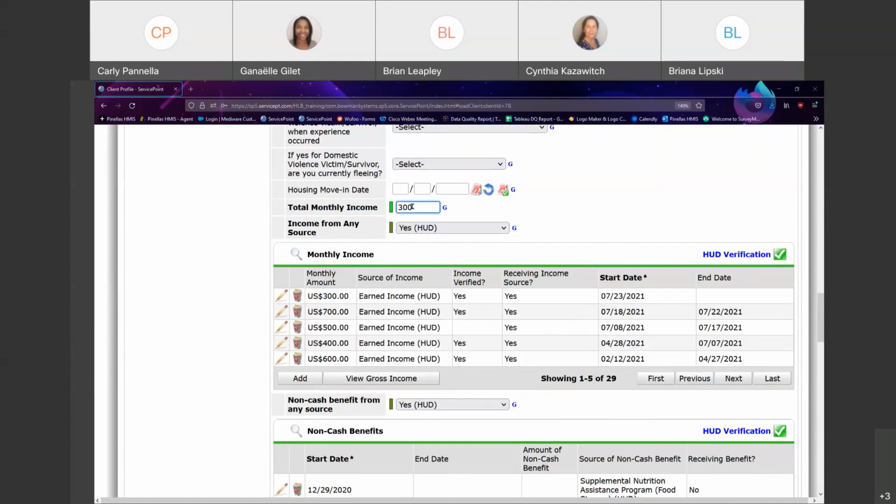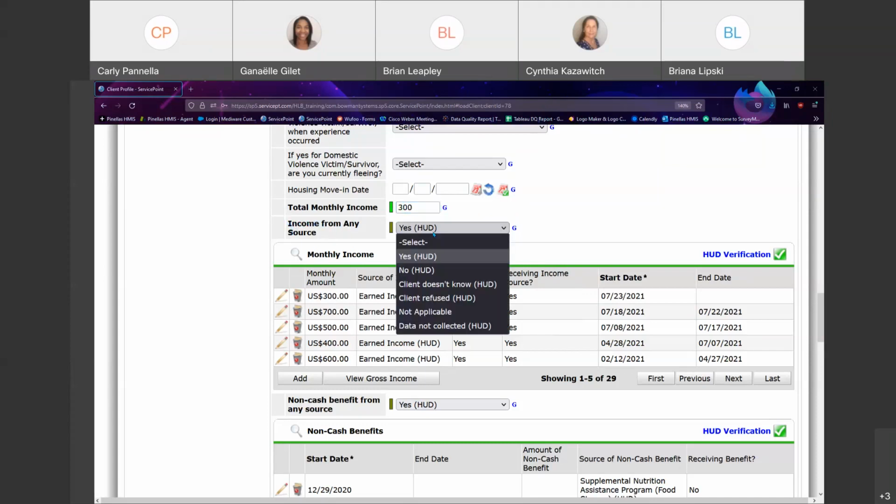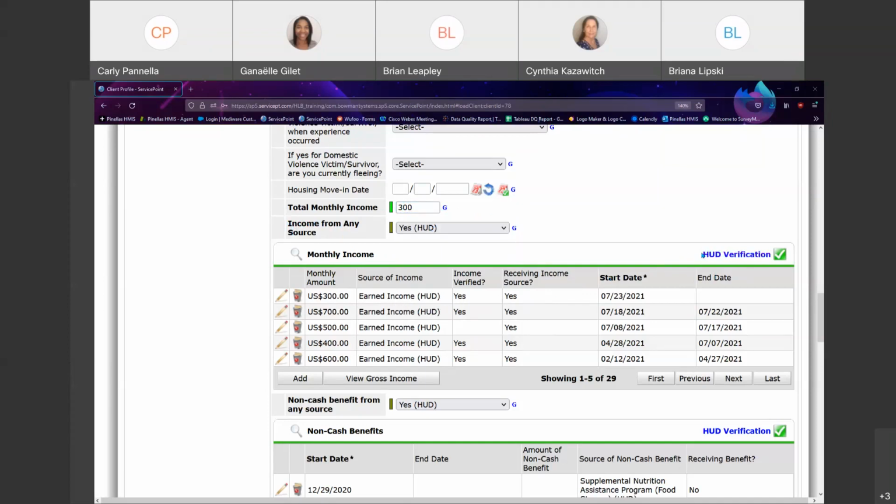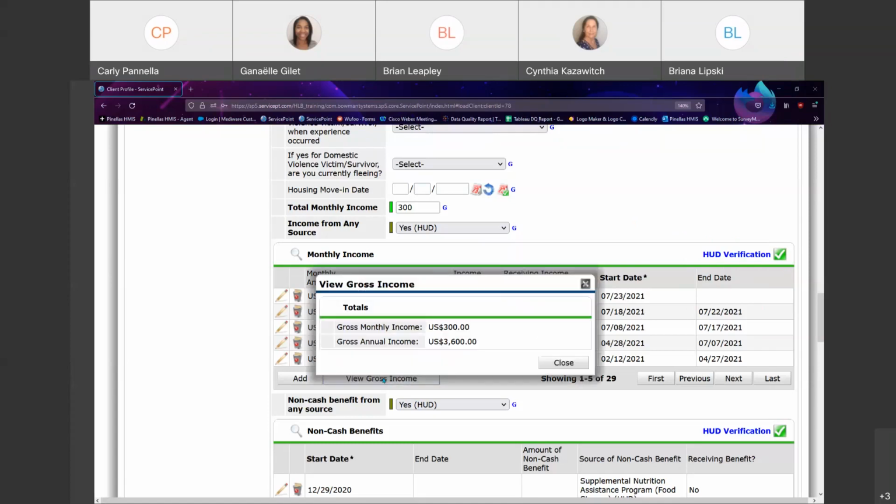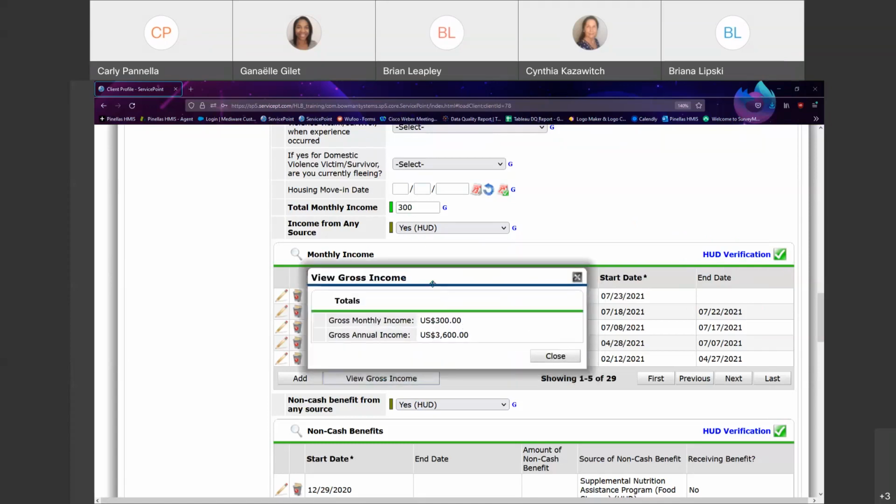So if this is supposed to go from 300 to 0 or 300 to 500, this is where you want to make that change. Then you have the income from any source drop down, and this is just asking, are they receiving some kind of income? So if they are receiving something, then you would select yes. If not, you'd want to put no. And last but not least, we have our HUD verification, and this is where we want to make updates to the income inside this box so that when we click view gross income, like here, it should match whatever your total monthly income amount is.